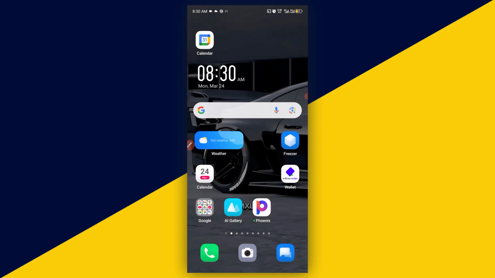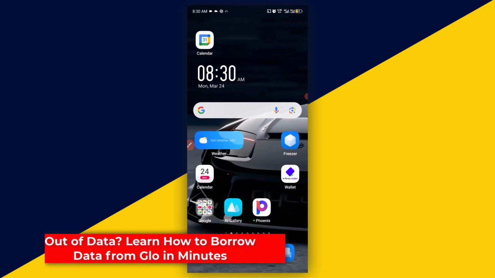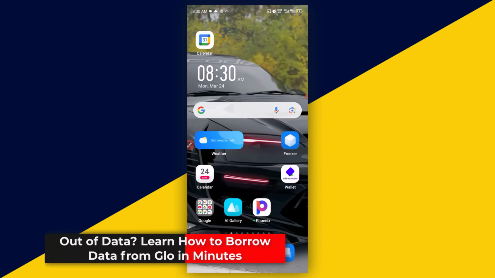If you have been running out of data, here is how you can simply fix the issue by borrowing data from Glo without any stress.